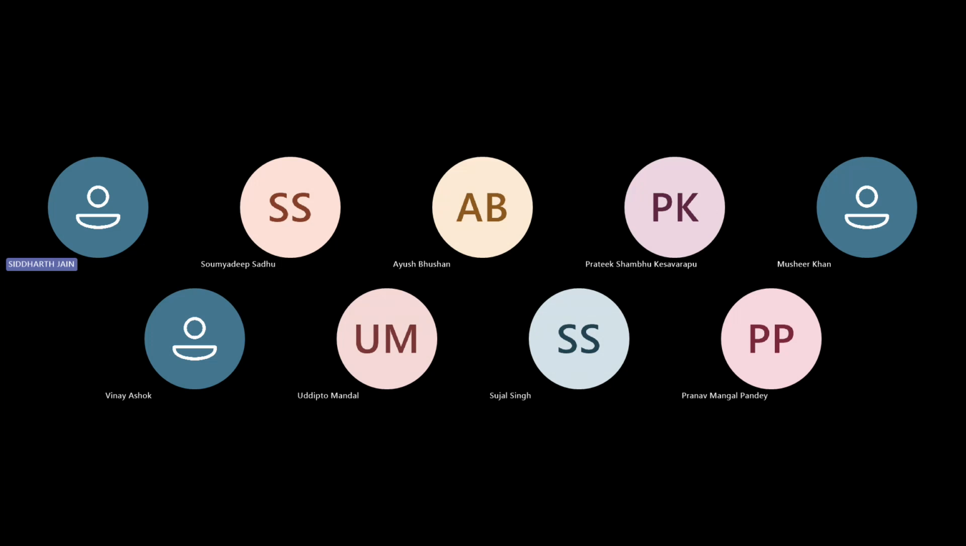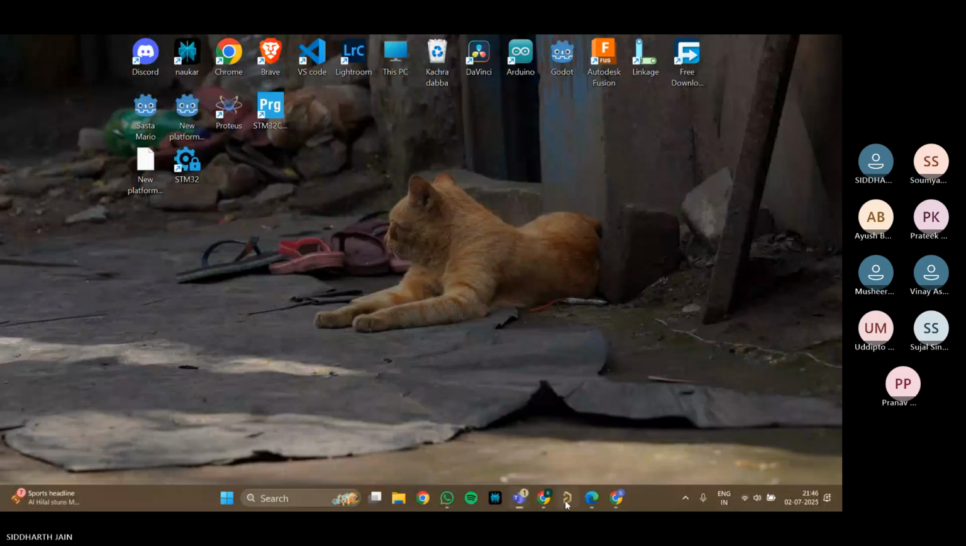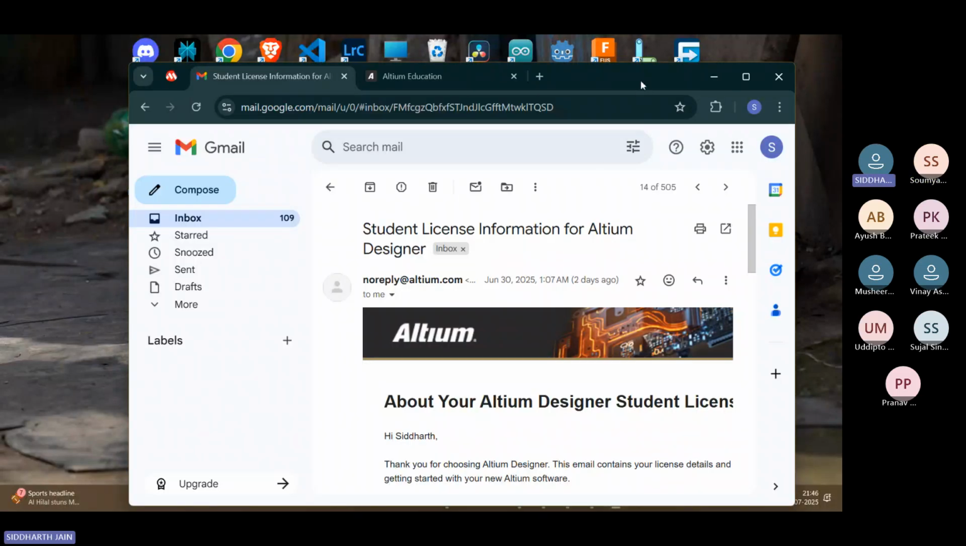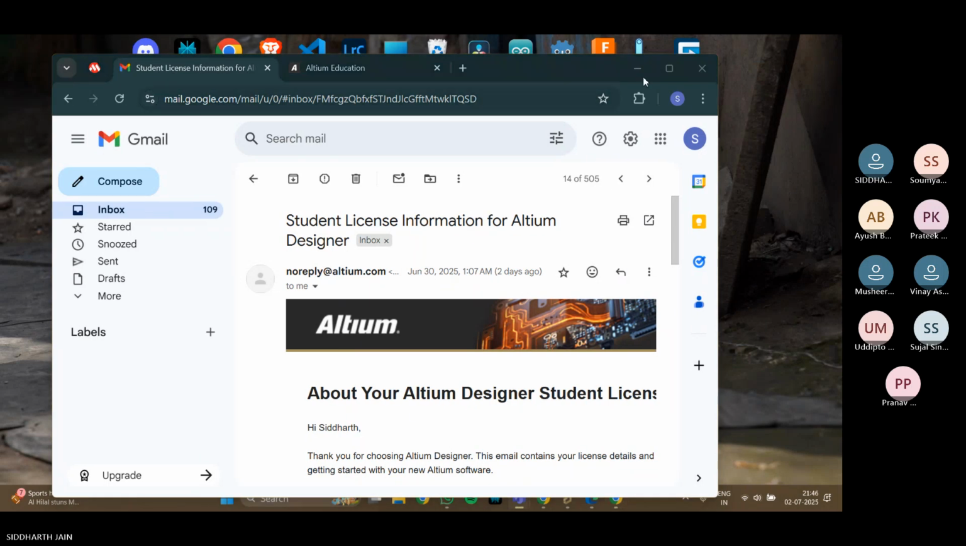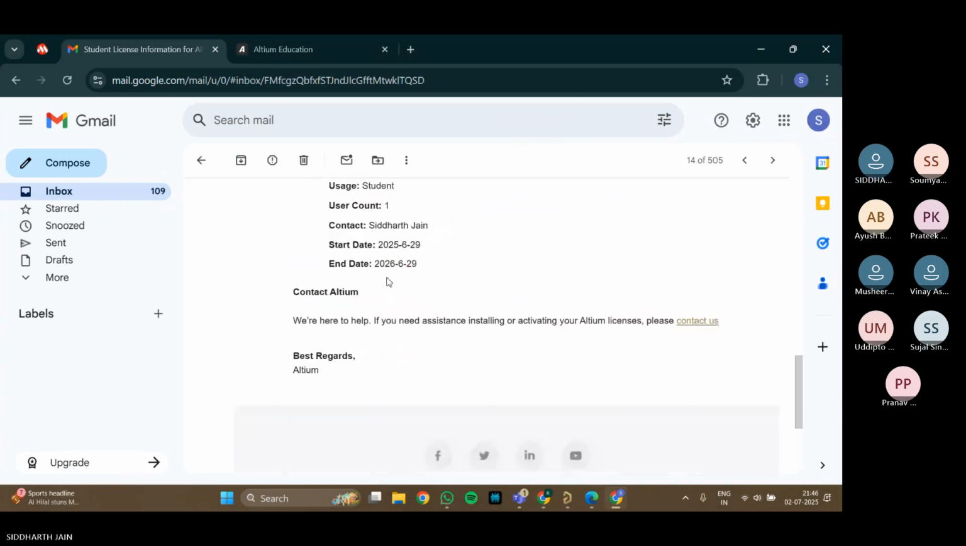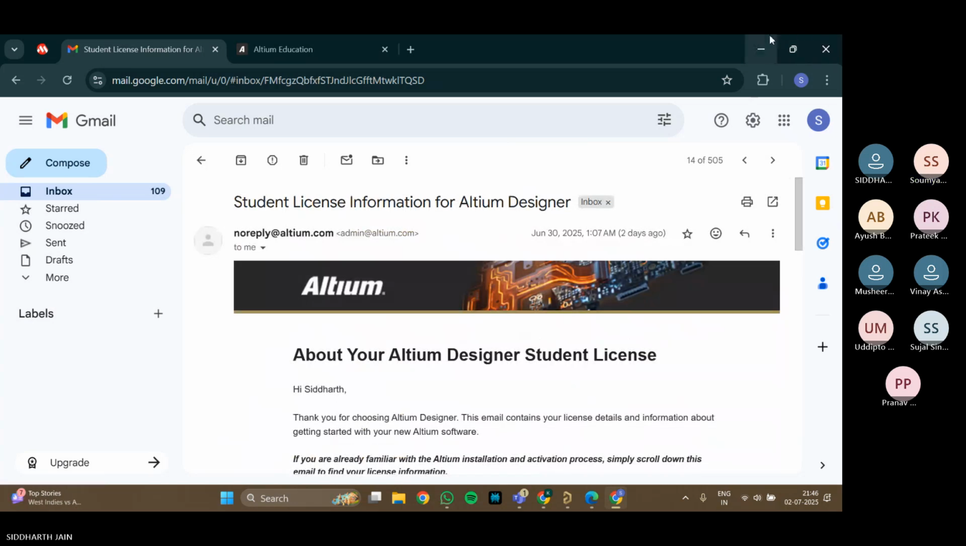Then I got a mail called Student License Information for Altium Designer, in which my license information was given. I did that earlier. I got this mail on 30th June. So you still don't have the license added to your account? No. Okay, show it once. Yeah, I got this mail, right?